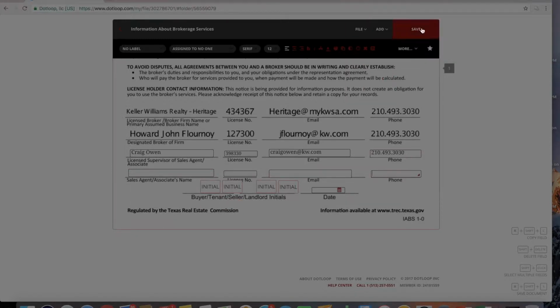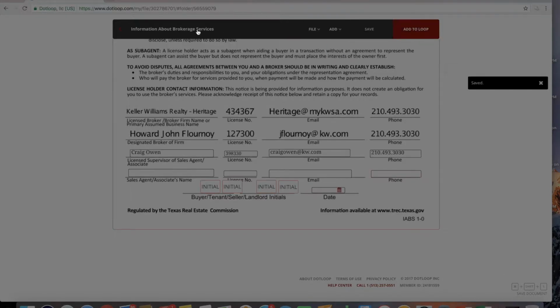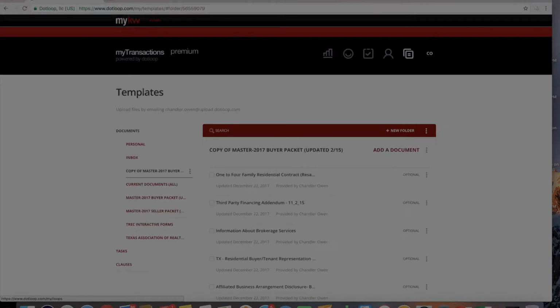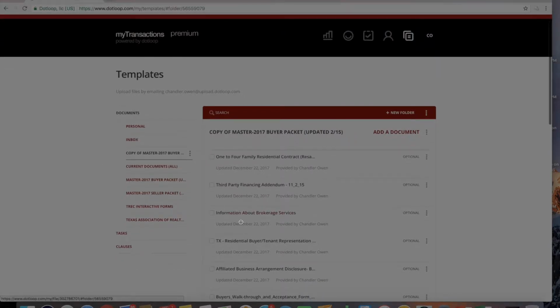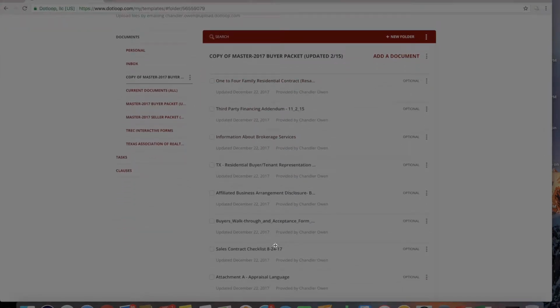Now what I could do is I could save it, and if I go back, now always in my copy of master buyer packet will my IABS form be filled out. And so you're going to want to do this for every single form that you might feel it would be necessary to already have certain things filled out. There are going to be certain forms that there will be aspects of it that you will never change.